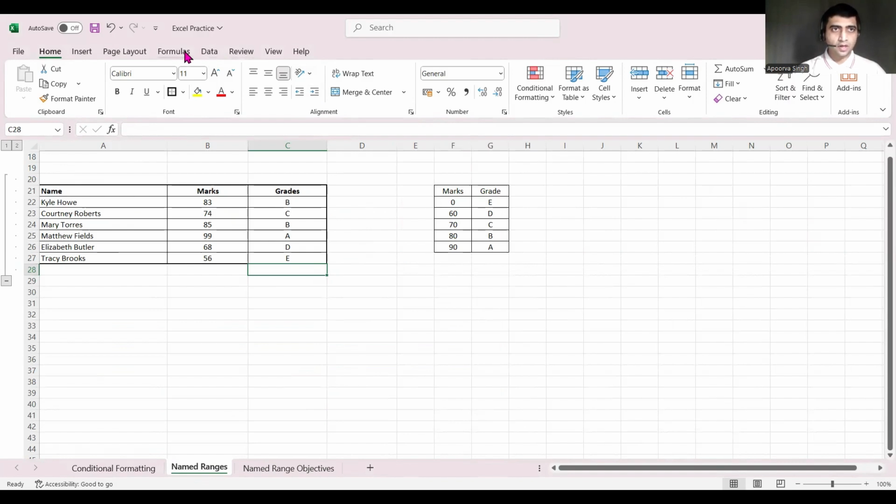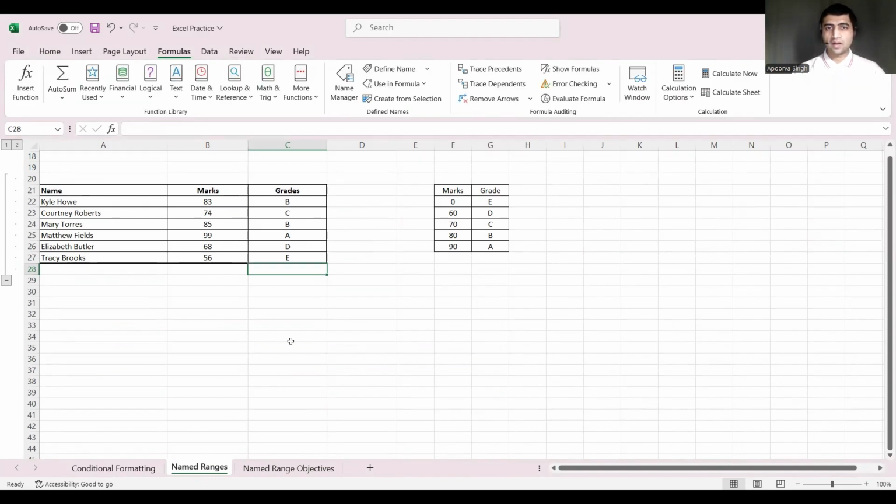I hope you understand the concept now. I have used some other features of Excel as well in this working, which is VLOOKUP or conditional formatting. If you have not seen those videos already, please go back to the channel and check those videos so that you understand those topics as well.